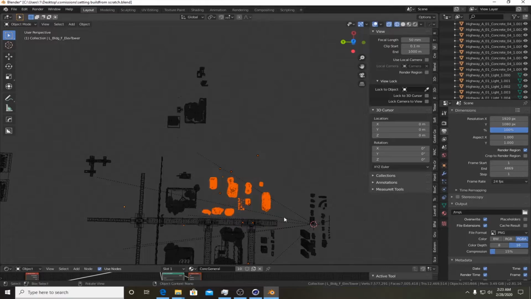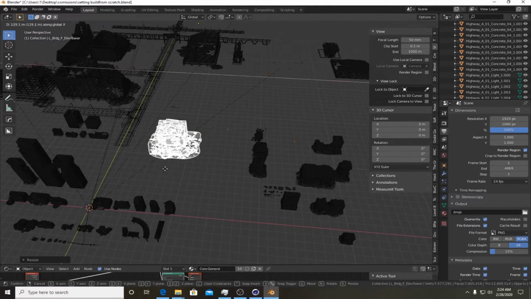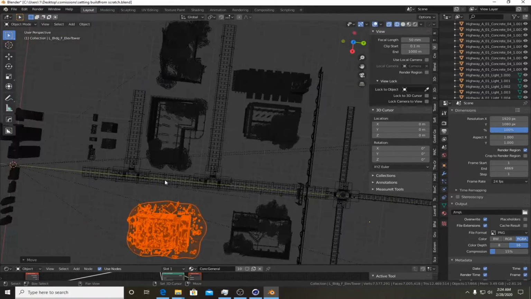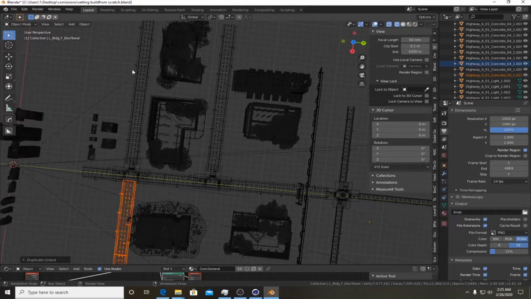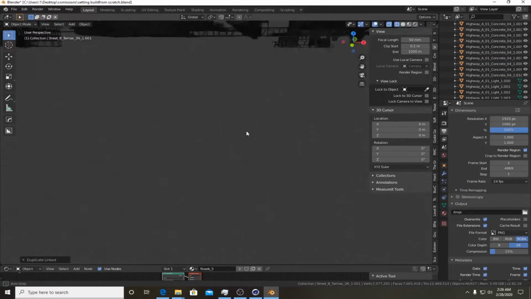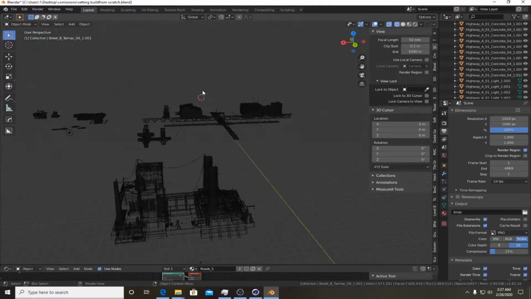I want to learn Unreal, so maybe I'll bring this into Unreal, animate it, get a cool scene going. Post-apocalyptic world here.